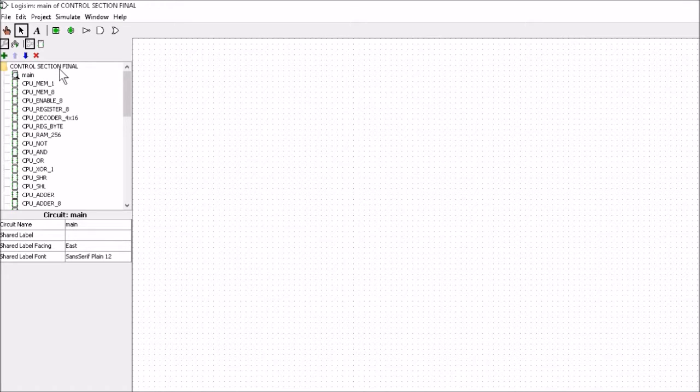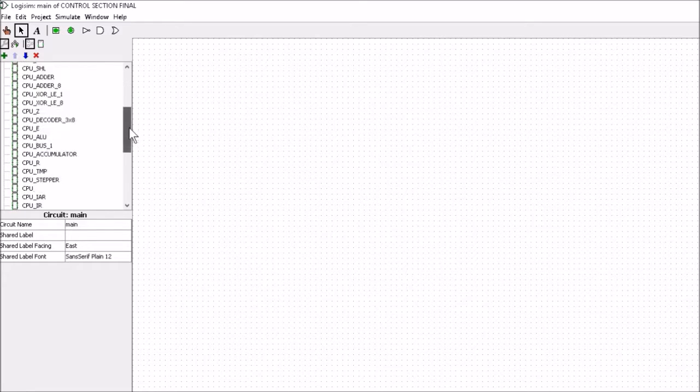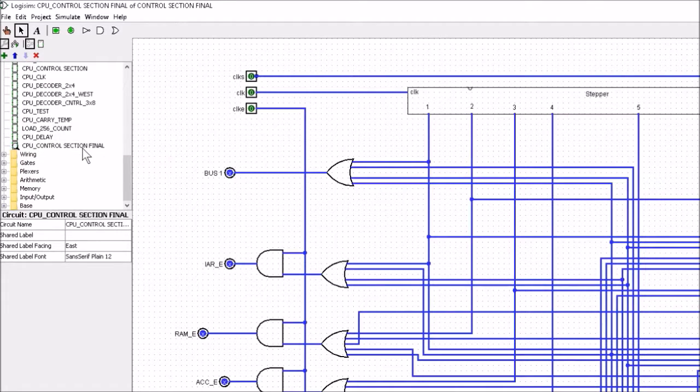Now remember, this file only pertains to this video. It's only been created so that you can see what the final control section looks like. So I wouldn't go using this file anywhere else throughout the course. It's really just for this video. If you come down to the bottom, you'll see control section final, so you double click on that and this is the final control section.